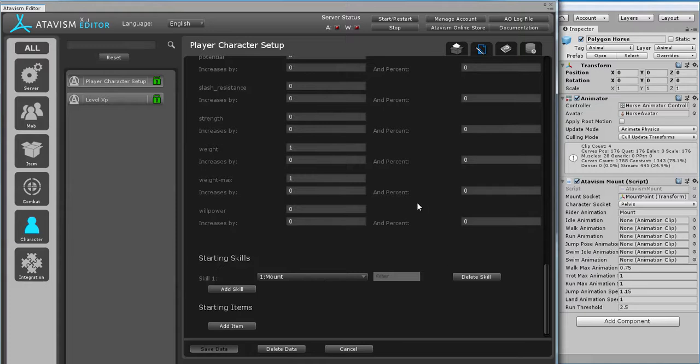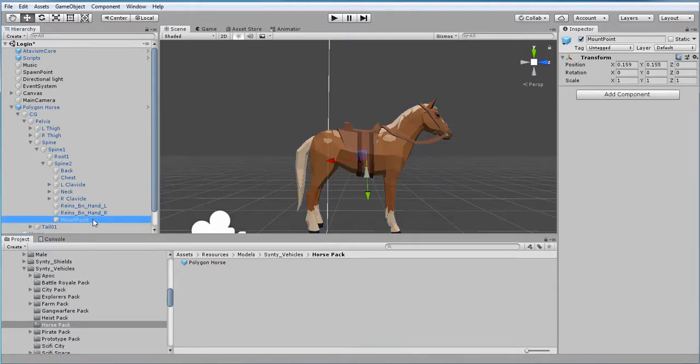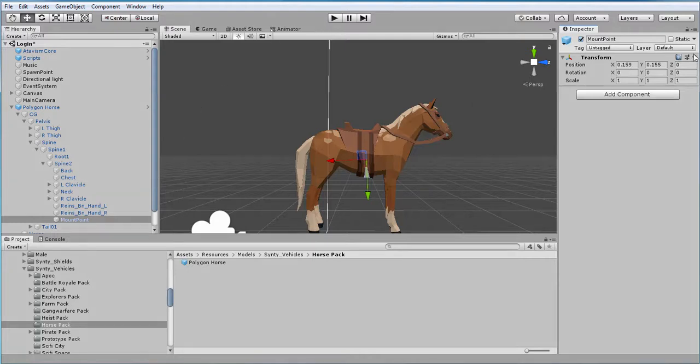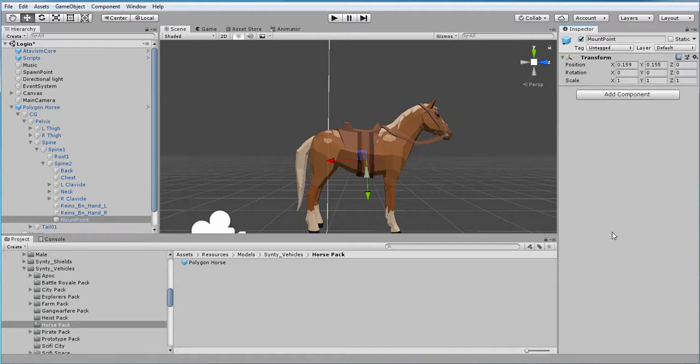You reboot your server, boot back in, and create a new character, because this will not auto-update onto all your other characters. And you should now be able to summon your mount. Again, once you summon your mount, the next step is to test it, figure out where you line up on here, and adjust your mount point accordingly to get it lined up properly. Once you've done that, you can go up here, in-game, copy component, exit game, reopen this, paste component values, hit save, and then you should be good to go.